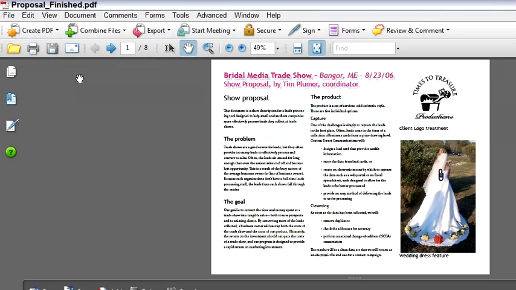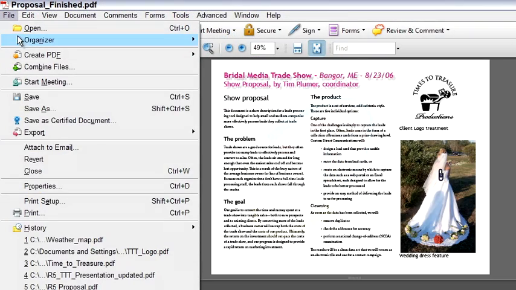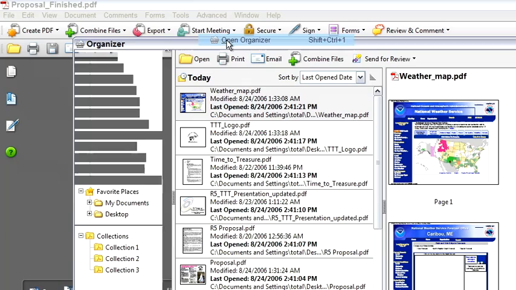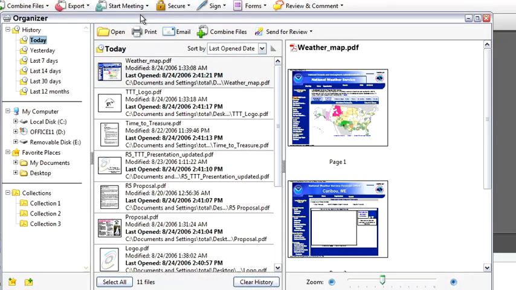First, I'm going to start by using the organizer. I'll select File, Organizer, Open Organizer. In the organizer, it's keeping track of all of the files that I've opened today, yesterday, the last few days. And here are a set of files that I want to combine together into not a single PDF, but what's called a PDF package. Let me show you what I mean.